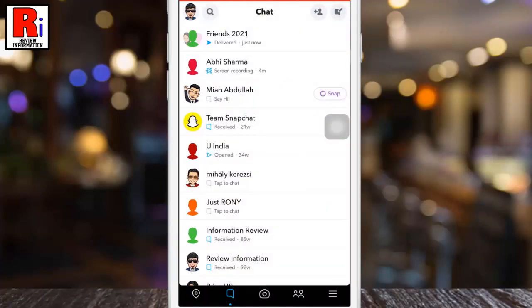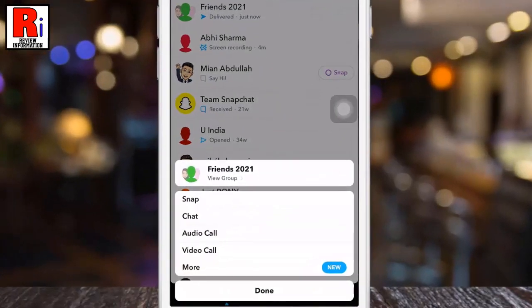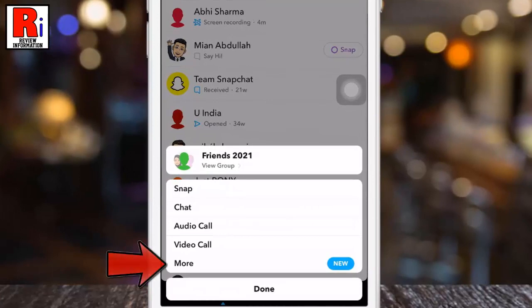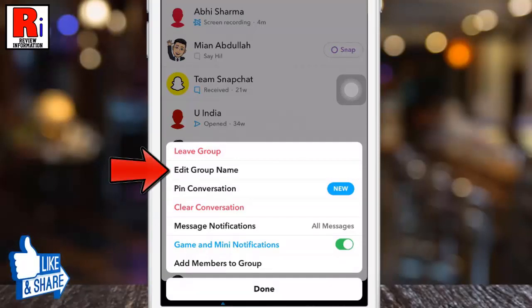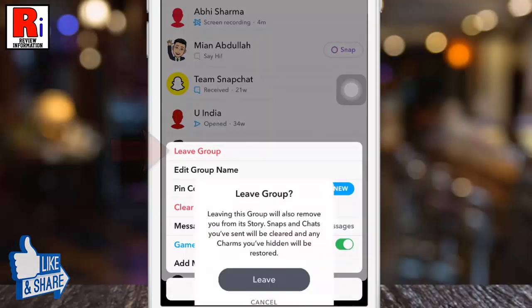If you want more options, long press on the group chat. From the pop-up menu, select More. From here you can add more members to the group, adjust the message notifications, clear conversation, pin conversation, or edit the group name. If you do not want the group, select Leave Group.